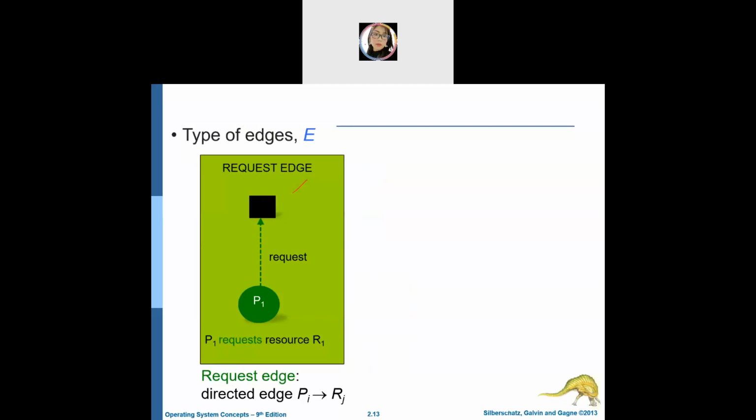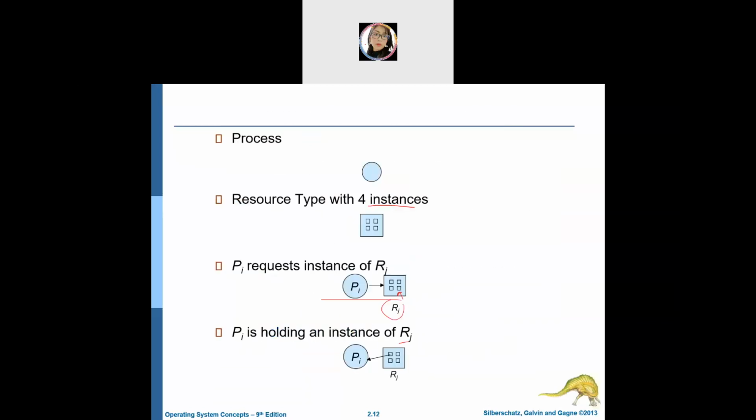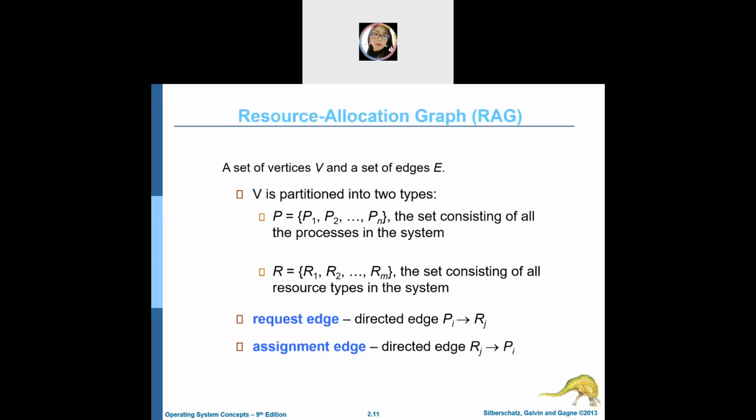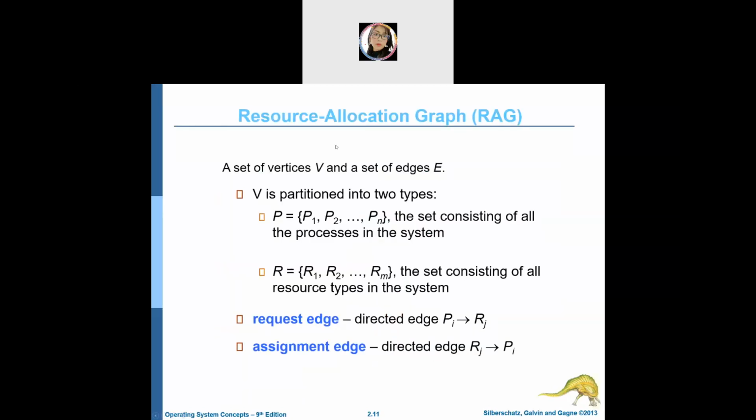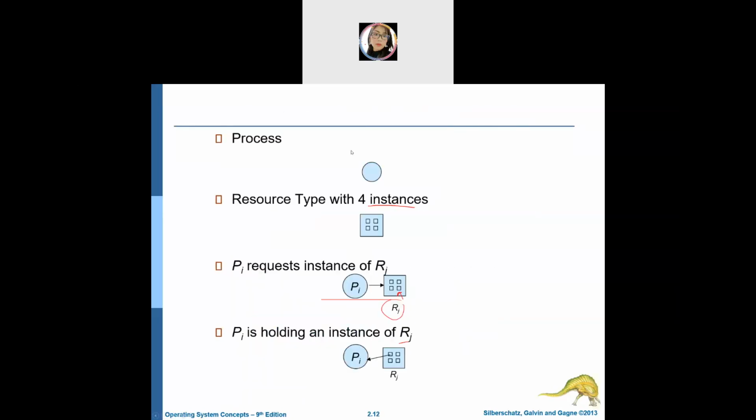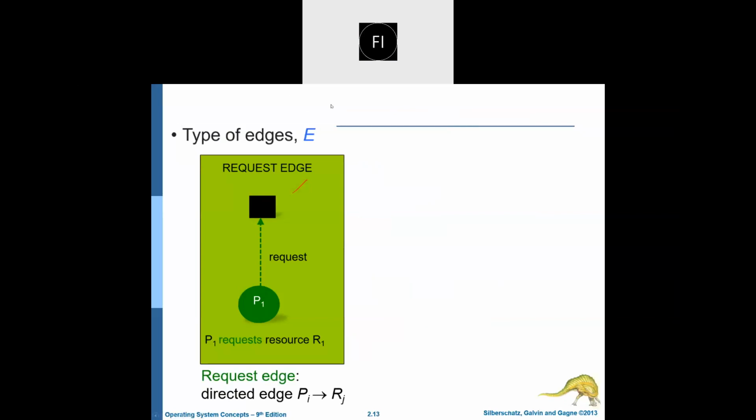For the type of edge, you can see here, for example, P1 tries to request a resource from R1. Okay, I guess maybe we will continue this example after this. We have a 5-minute break first, okay? Is it okay? We have a break first and then we continue with this example under our resource allocation graph. Okay, doctor. Okay, thank you.